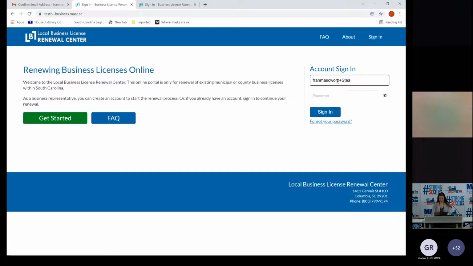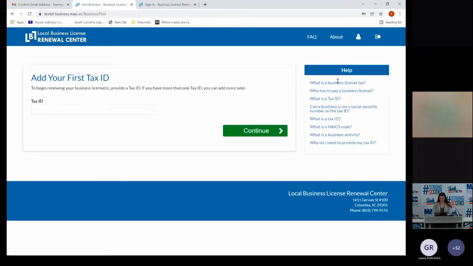I'm going to use a different email to show you the test data that I have in here. So after you create your account, the very first time that you log in, it's going to ask you for your tax ID. And actually, Scott, I left that paper right there. Can you hand it to me?